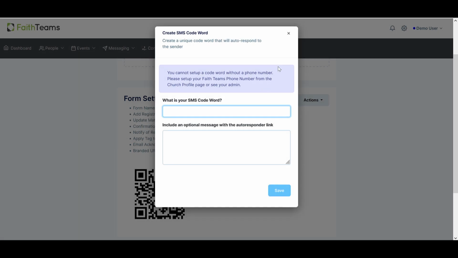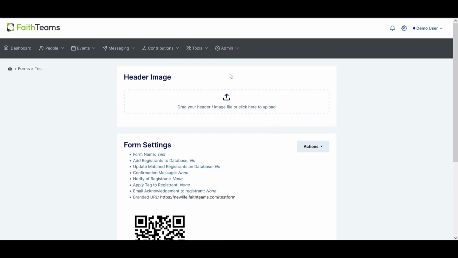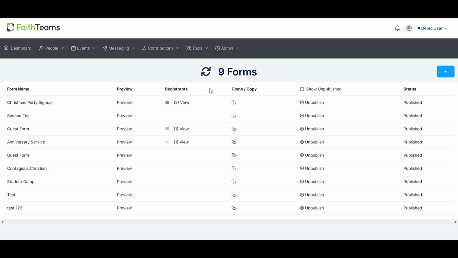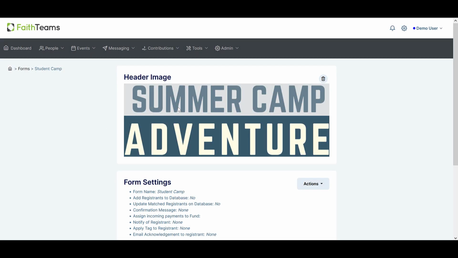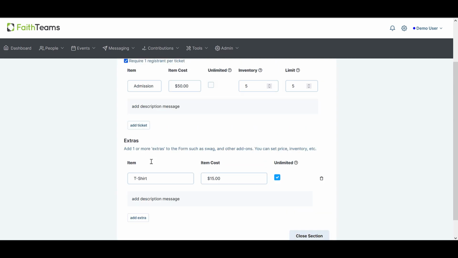Okay, so that's how you set up a general sign-up form, but what about ticketed events? Ticketed events are the same as general sign-up forms with one exception. They have tickets. So you can either offer free tickets or you can charge a registration fee, and you can also add upsells such as t-shirts. Let's look at this ticketed event form that we've already created for our student camp. So everything's the same except for this one section called Tickets. And this is where you create the tickets or registrations for this event.